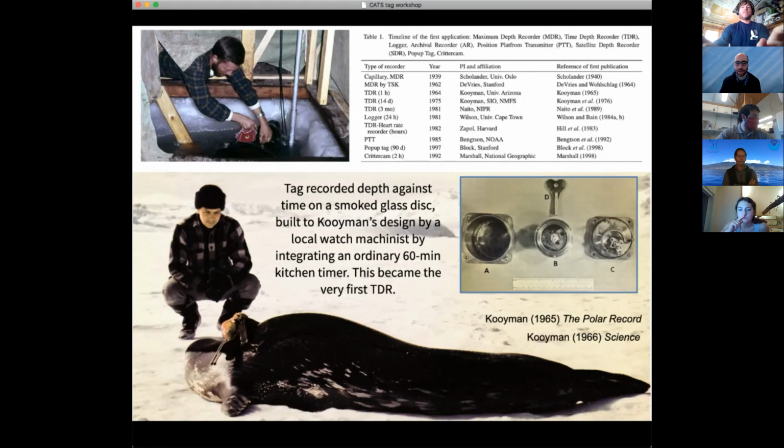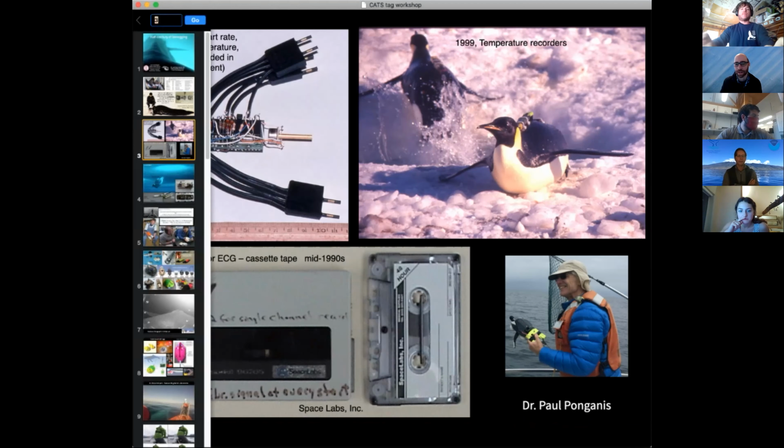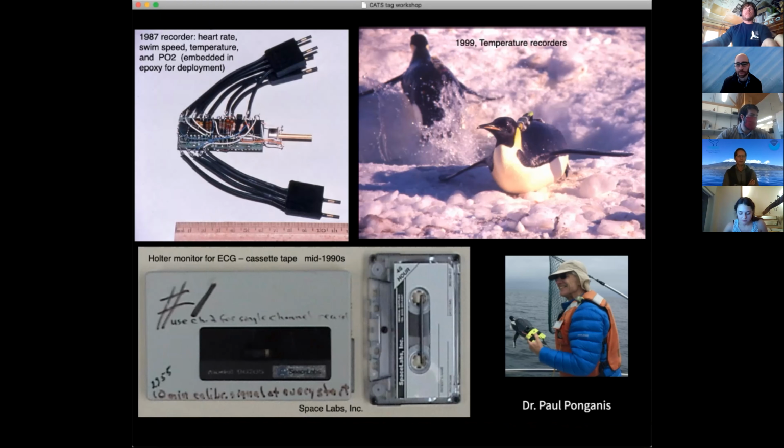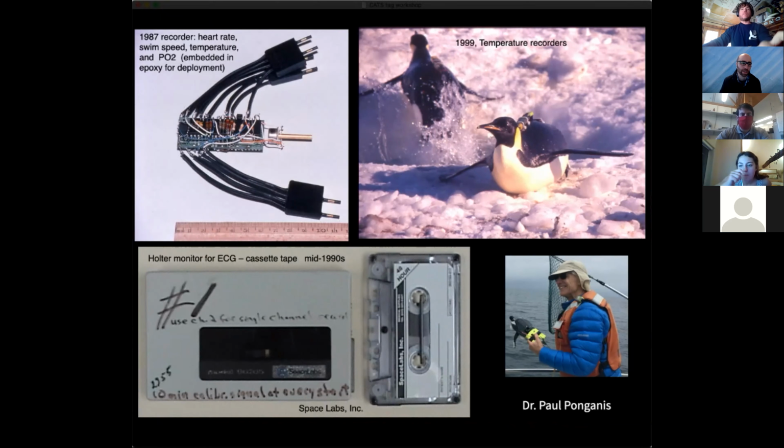Okay, so moving ahead from the 60s, a couple of decades later, this is some work done by Paul Ponganis, sort of in the tag space of physiology. So again, bringing the physiological lab to the open ocean in the form of backpack recorders. So microcomputer processors, and basically combining those with medical devices that can measure things such as temperature, heart rate, and in the last decade or so, also things like gas management in the blood or even in tissues.